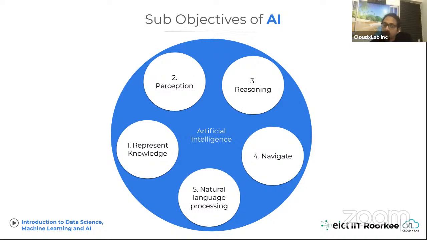Second is perception. Can a computer or a machine perceive, see things, not only through the eyes, the visual means, but also by way of other sensors? Say, for example, the Xbox Kinect senses not only through the visual cameras, it senses through infrared and so on. So that's perception, being able to perceive or see.